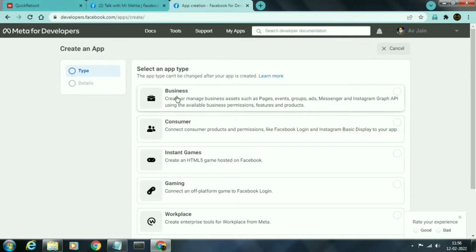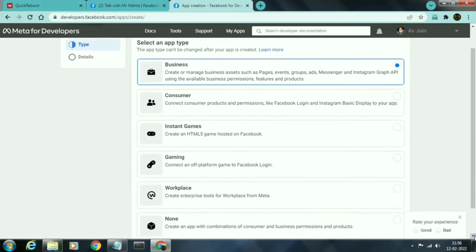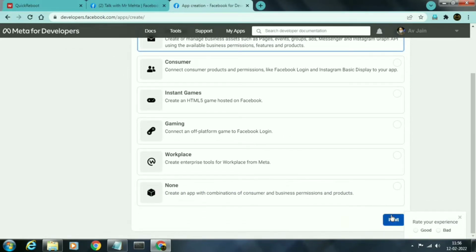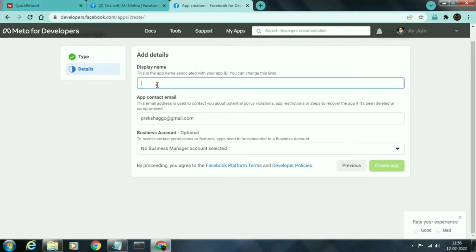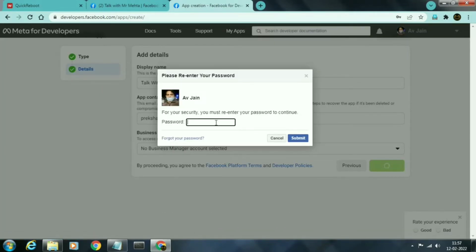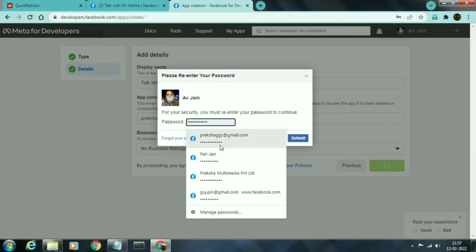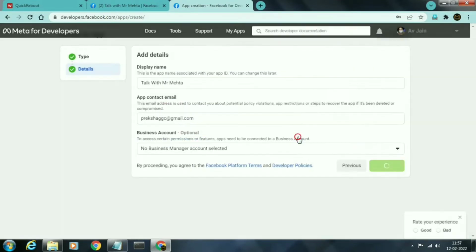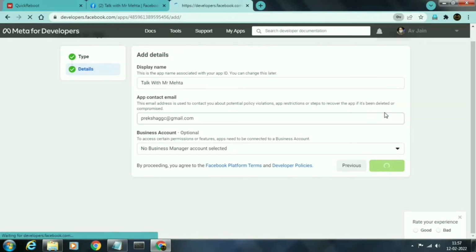First of all, here we will select business, because we are working with pages and groups. So select business and click the next button. Now write your app name. Here I am using the name Talk with Mr. Mehta, which is the same as the page. Now we will click on the Create App button. At last, write your Facebook password and click submit. This will create your app.